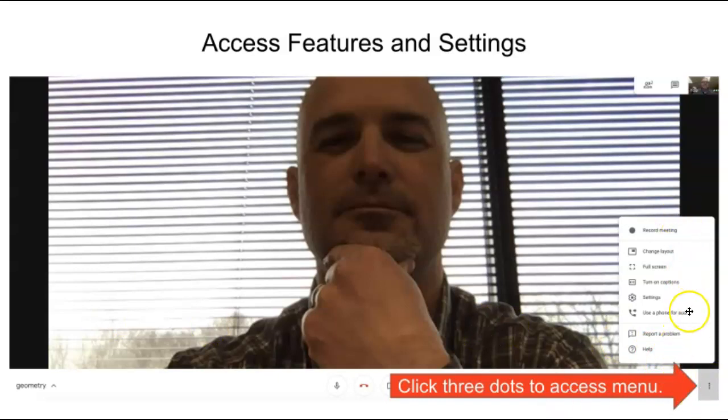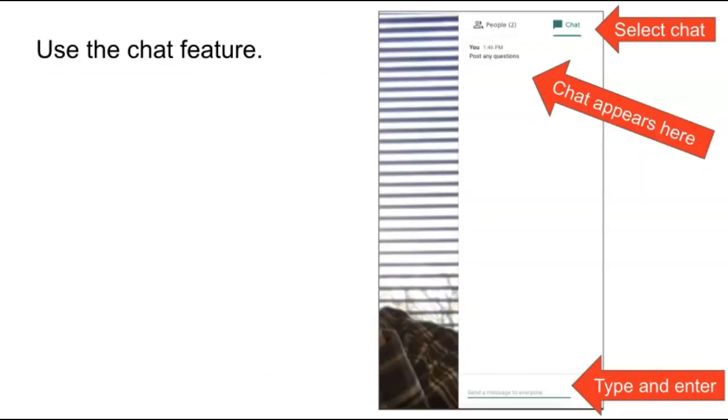That will pop open this menu. And you can see that there's lots of different options in there for going full screen, changing the layout of your page. You can turn on captions. There's a setting to manage your audio and video settings, and things like that. Can be very helpful for you during the meeting.